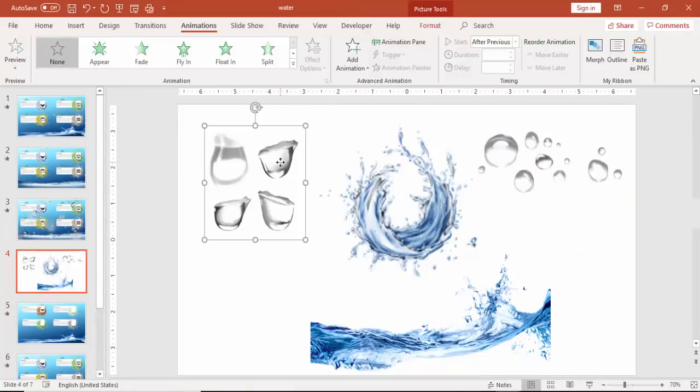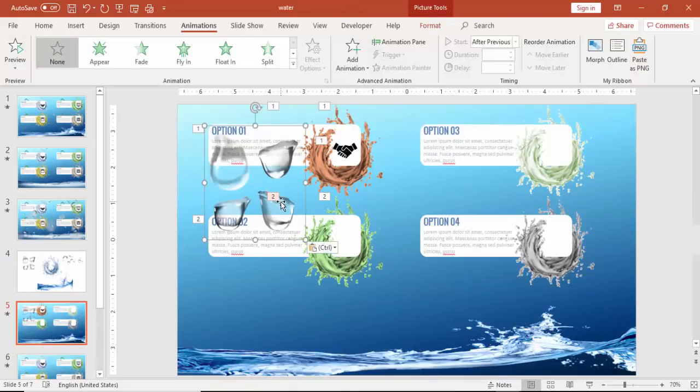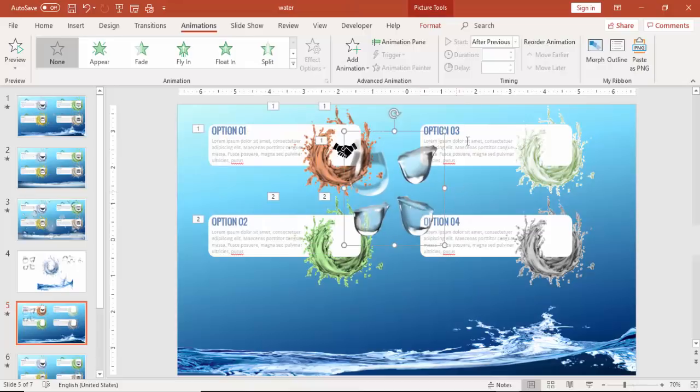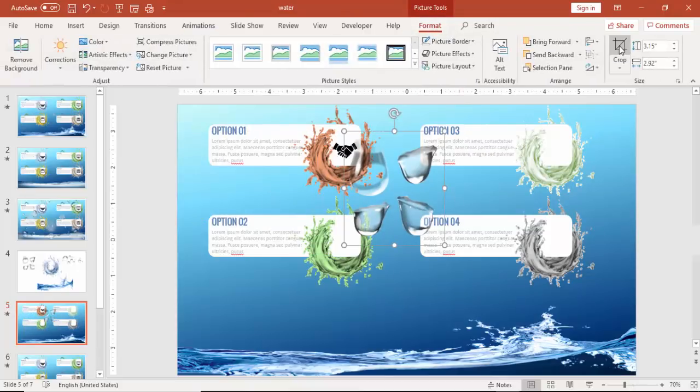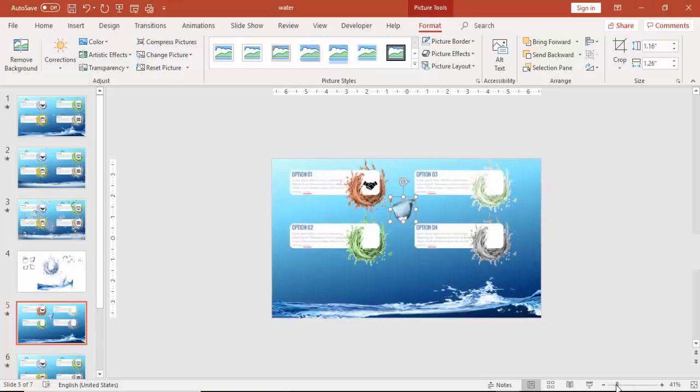Now it's time to give some morph animation or transition. Select the droplets, go here, paste it, and select any of this. Go to Format, Crop one. Maybe I'm going to select this particular water drop. This is the technique used by one of the YouTubers, and he's my friend from One Skill. So I'm just going to use his methodology.